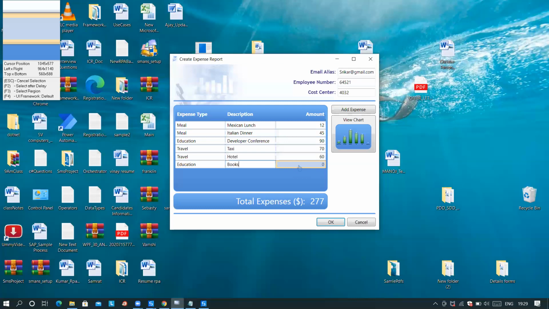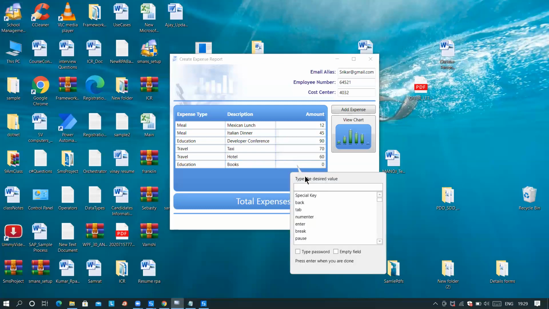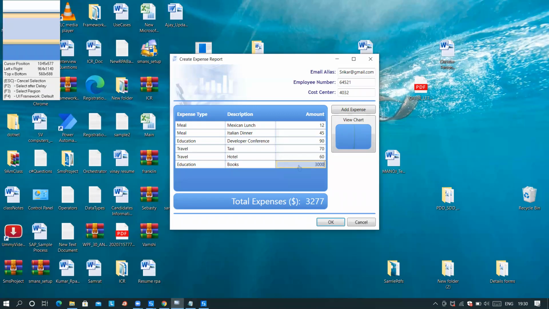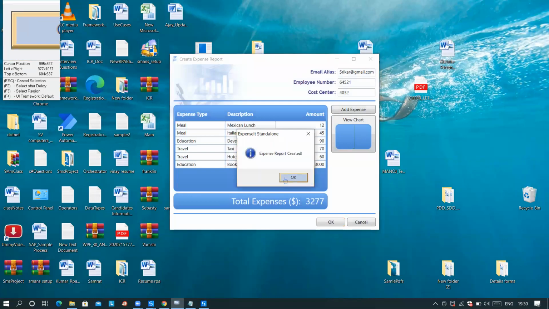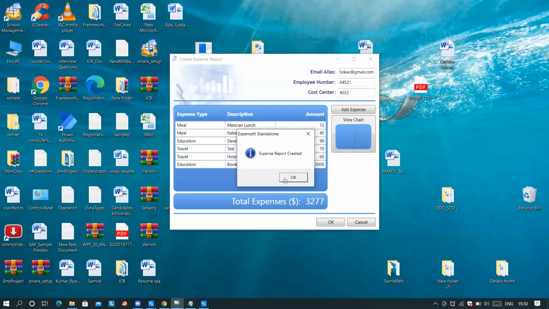Right now, click on this one. See, the amount is 3000. Empty field, this checkbox enabled. Press that enter. Finally, click on that OK button. So click on that OK.